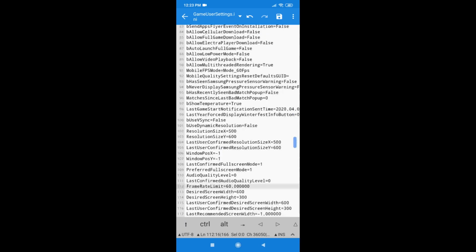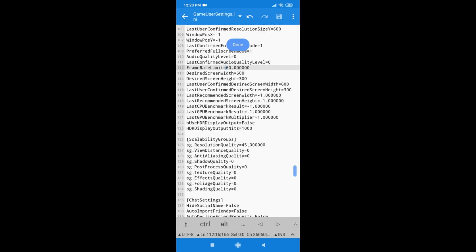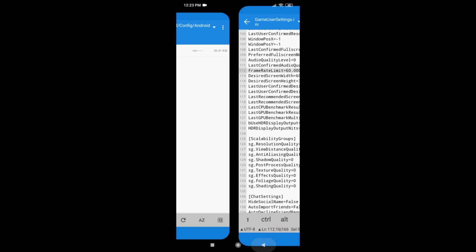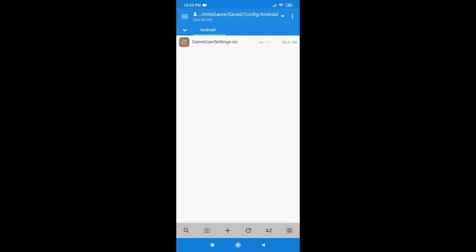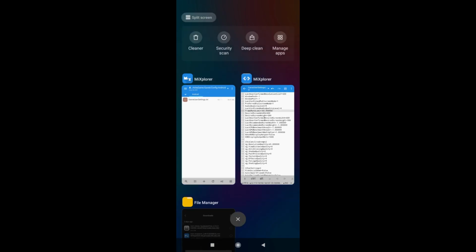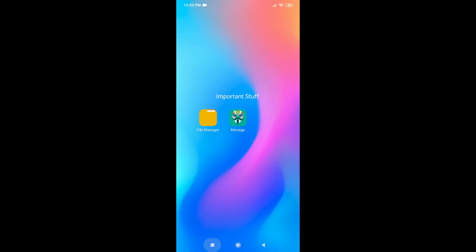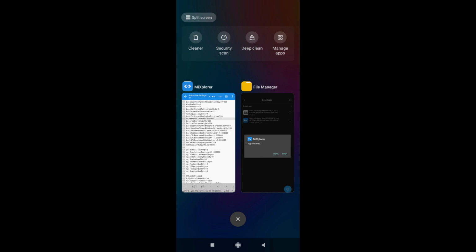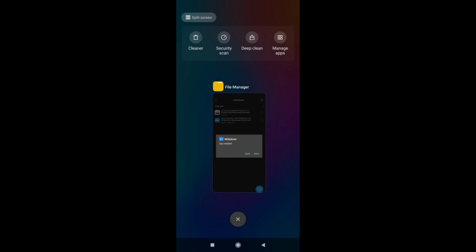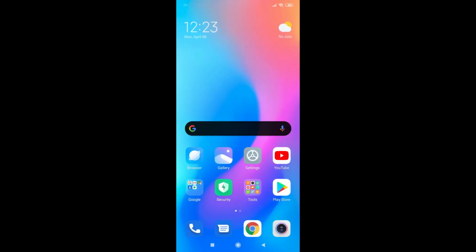After doing all this, what you have to do is click on the save button. It'll be the same for all the root explorers. So now what you can do is uninstall the root explorer or keep it. It doesn't really matter. If the game kicks you out, you have to uninstall the root explorer.